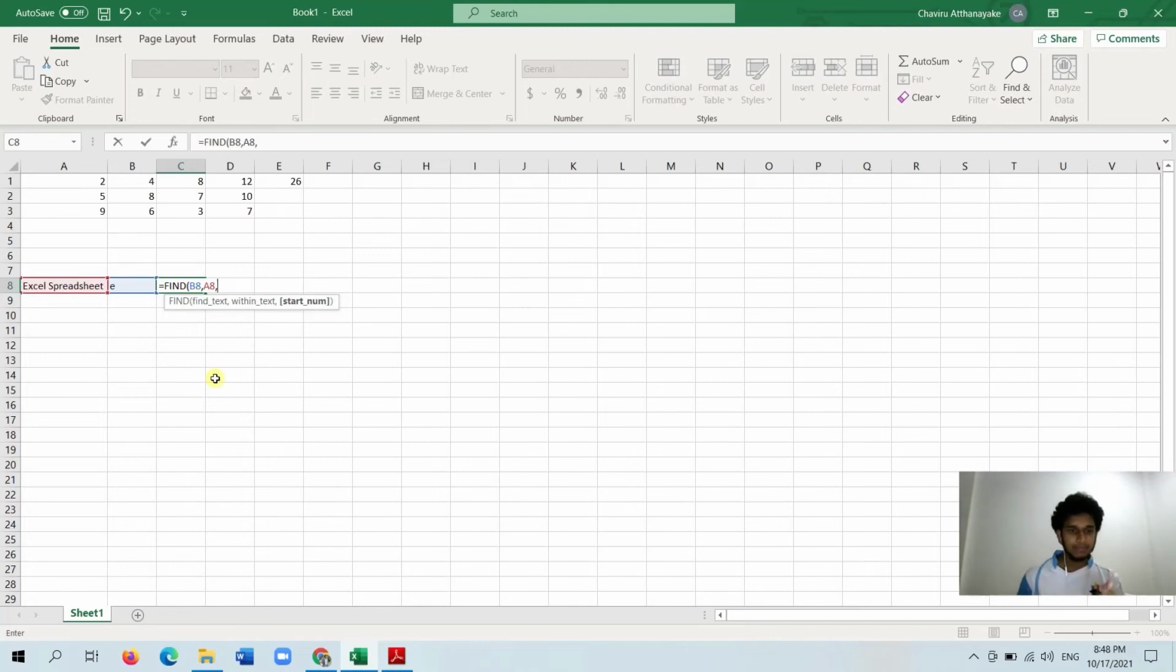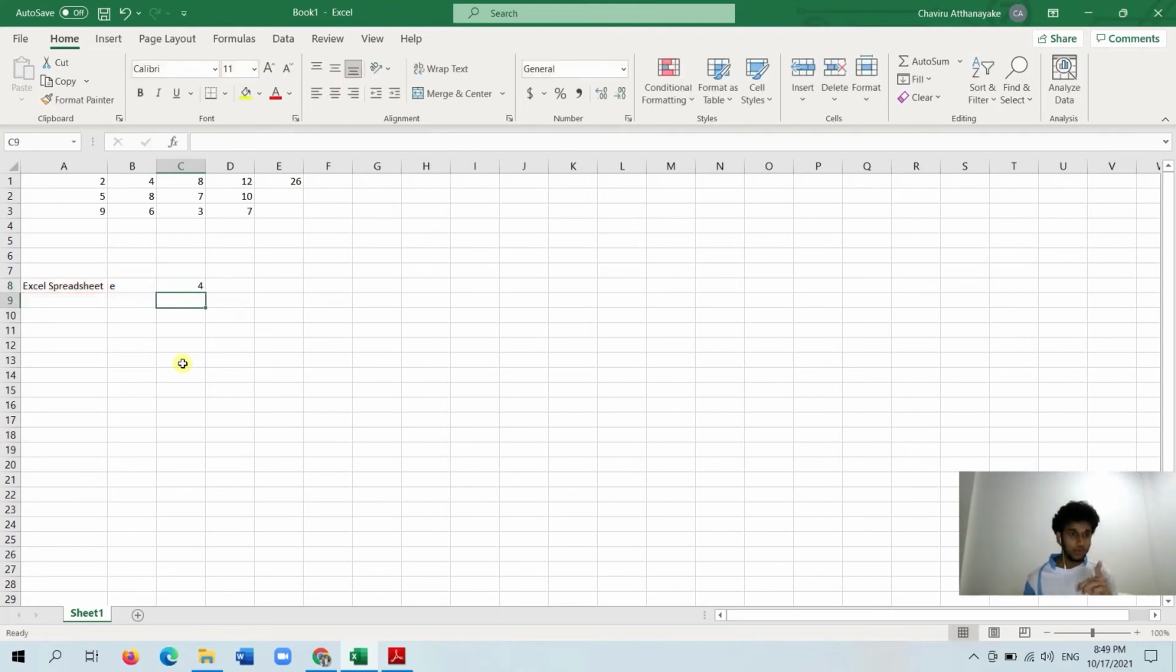And here start number means where you are going to start. You can add this, or you can also not add it. I'm not going to add this one this time, so you will not get a starting number of character. I'll simply press enter. So I get 1 2 3 4 simple e's here.